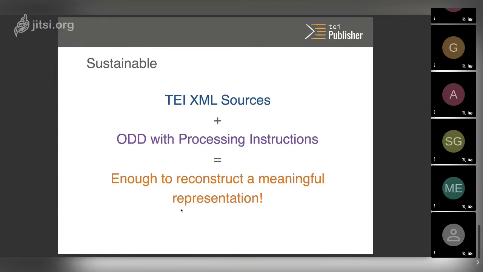So the key here is actually to achieve sustainability. If I have TEI XML and I have a properly written ODD, then I can somewhat guarantee that even in 20, 30 years, when I may not even be alive anymore, someone can take this, look at it, and somehow understand what I did and reproduce it. That's the goal. Because only then we can really make sure that the results of our work are sustainable long term.